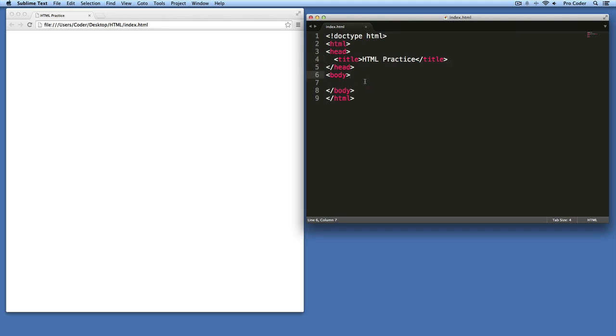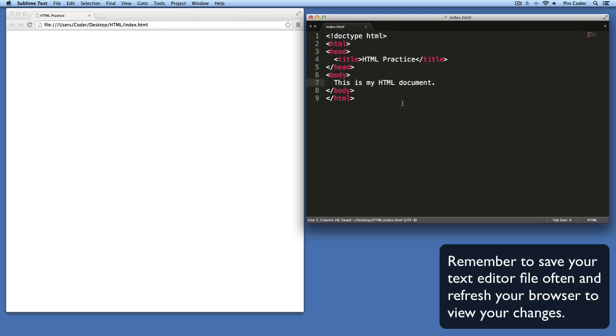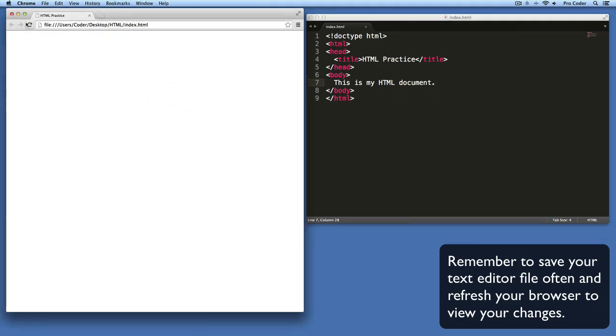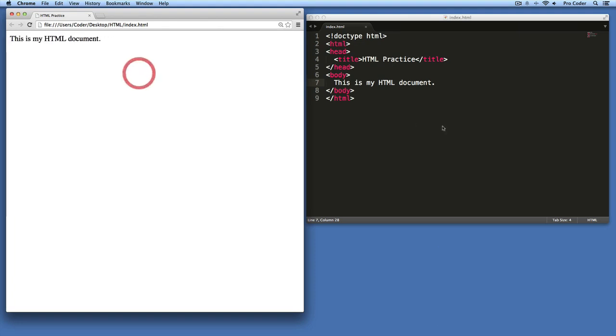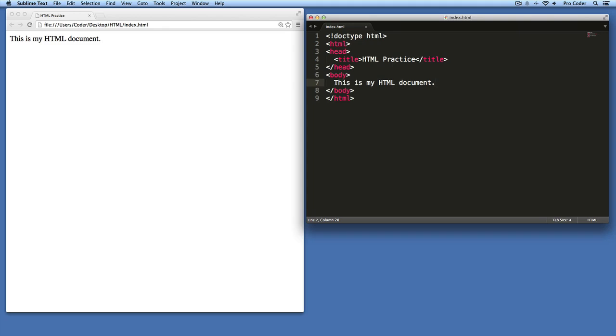Now, inside the body, you can go ahead and type something out. I'm just going to type something like that and save the file. On a Mac, you can do Command S to save, and then refresh this page, and there you go. You'll see that it's showing up. Now I'm going to zoom in a little bit so you can see this a little better. So that's how we add content.